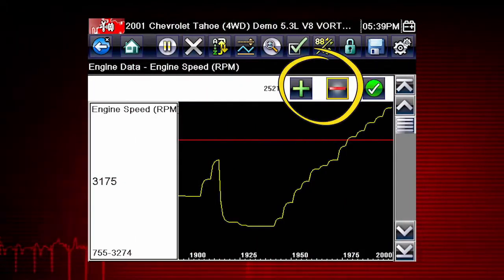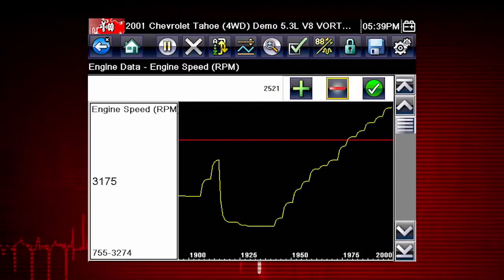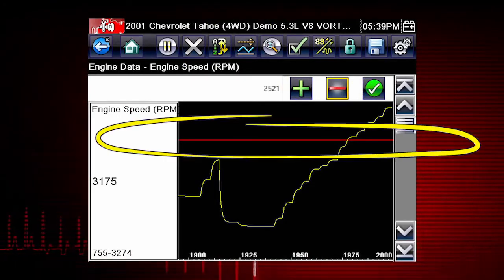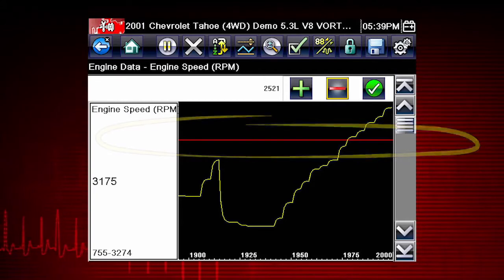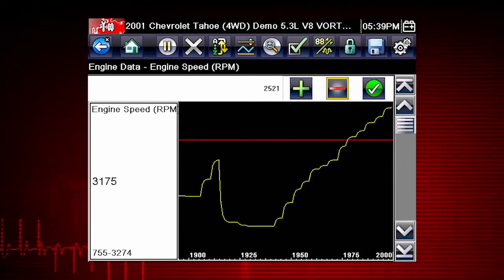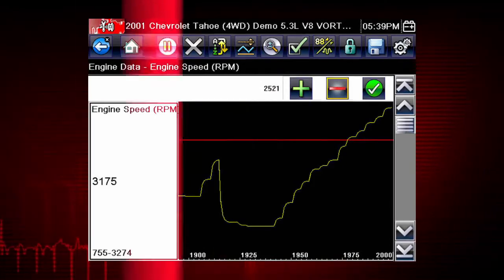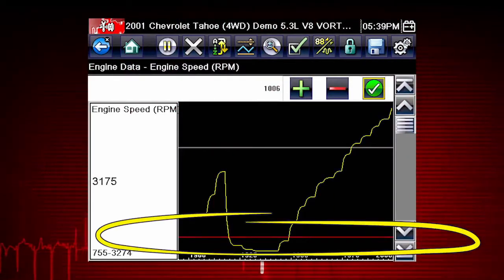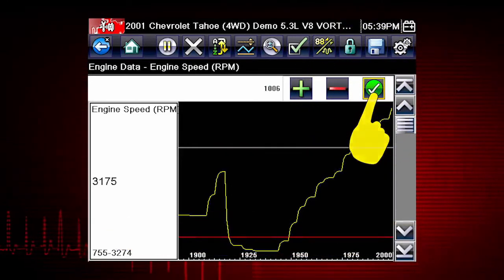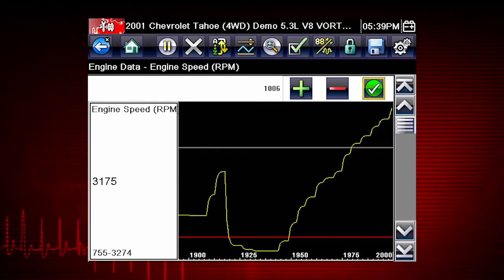Tap the plus and minus buttons on the toolbar or use the up and down arrow buttons to position the upper trigger line to the desired level. Tap the check mark on the toolbar or press the Yes button to accept the value. The lower trigger level line will appear on the graph. Position the line to the desired level. Tap the check mark on the toolbar to accept the lower trigger value.